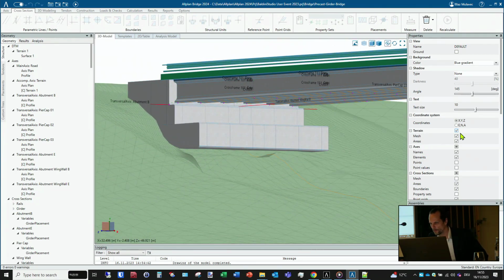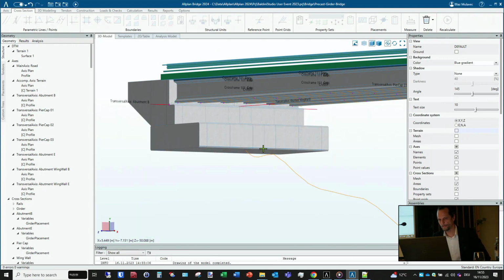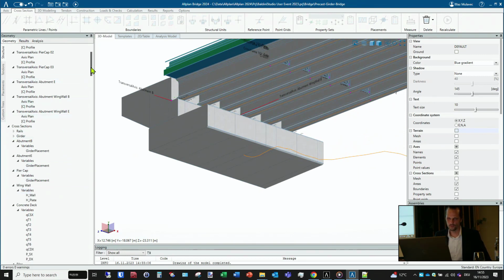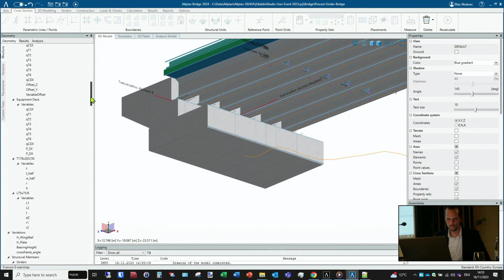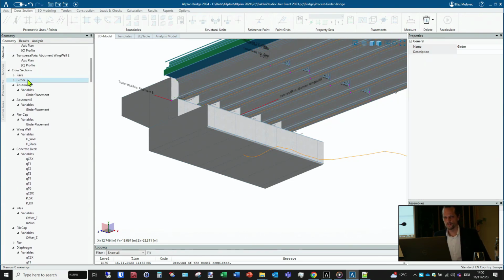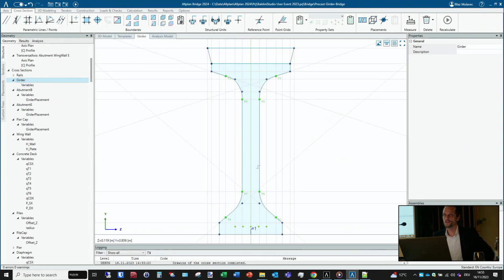I will turn off the terrain so we can have a better look. For such a precast girder bridge, this is a girder cross section with points for the tendons, and this boundary here will be used for haunch modeling. This is also one very nice specialty of Allplan Bridge.